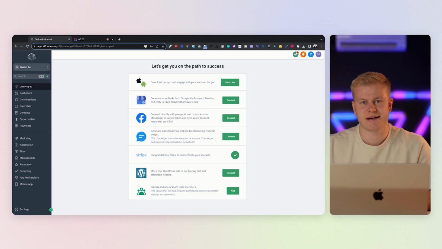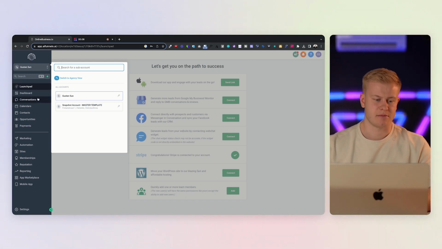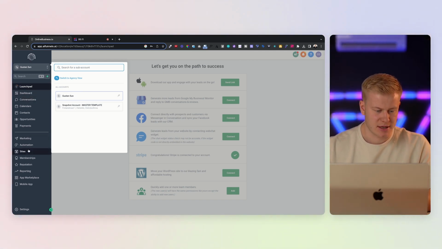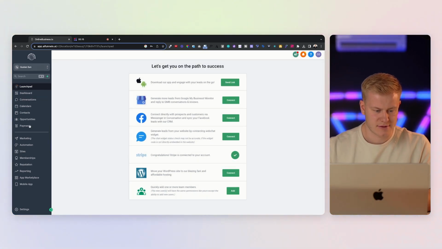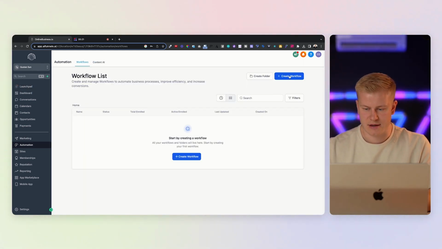All right, so now we're gonna set up our first automation. So we're gonna go inside of our sub account, the one that we're using for the business. Because remember, every business needs a sub account, even yours. And then we're inside of that one that we're using, where we have our domain and everything. And we're gonna go to automation. We're gonna create a new workflow.